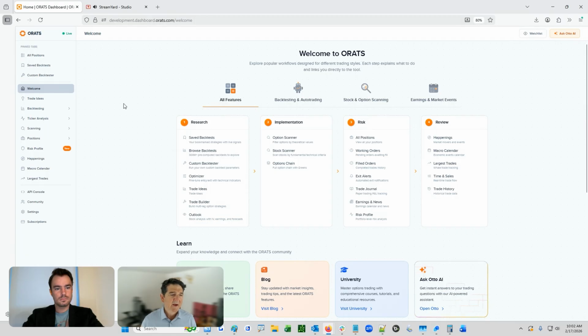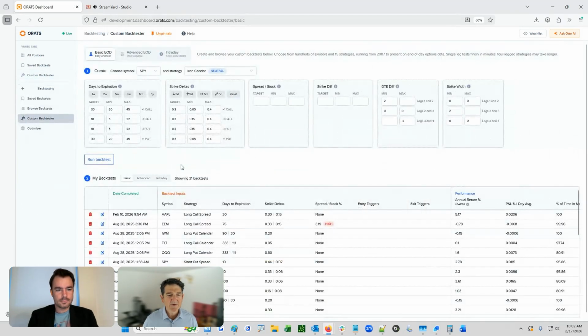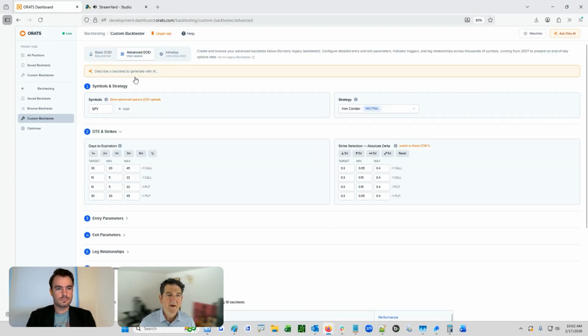So like I said, today we'll be going into the custom backtester, so you can get it that way. I've also pinned this tab, so it makes it so you can get here quicker. And then you notice that there's just a basic one that just has strikes and DTE diffs, etc. And then there's also the advanced end of day, and we're also working on an intraday that we'll be releasing soon. So far okay, Tyler?